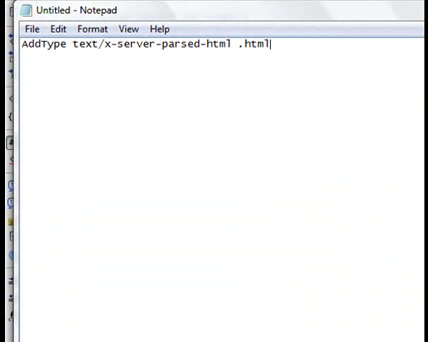What this does is it tells the web host to treat HTML as .shtml, so your includes will work without you having to go in and rename all your pages to .shtml.